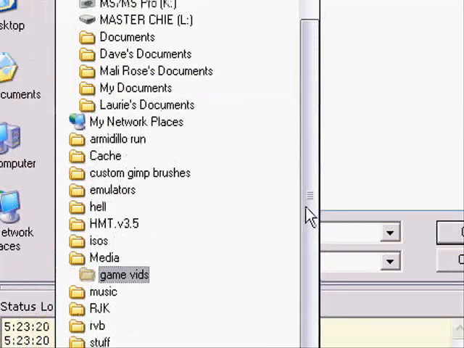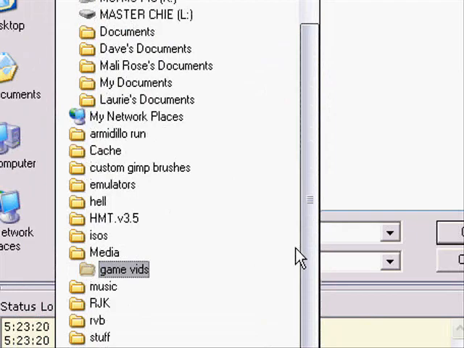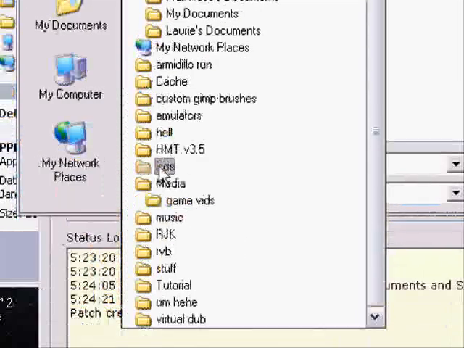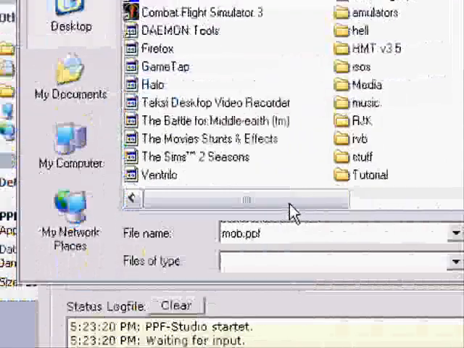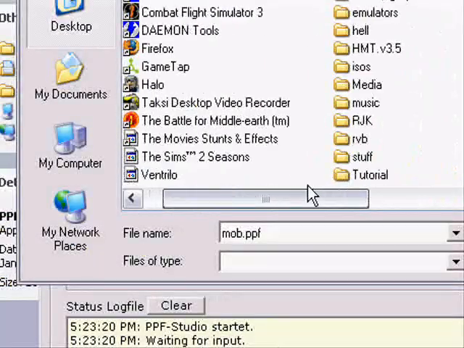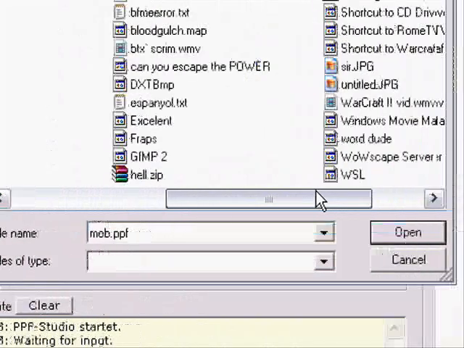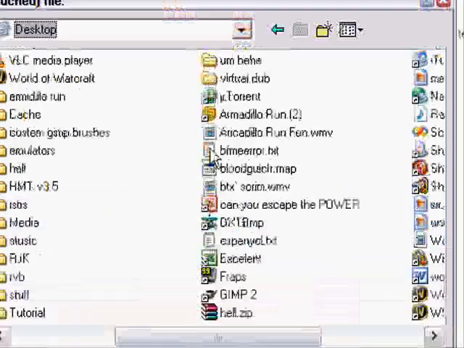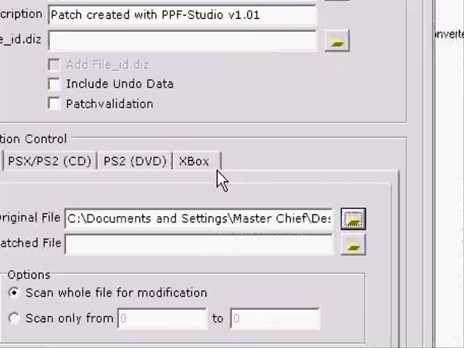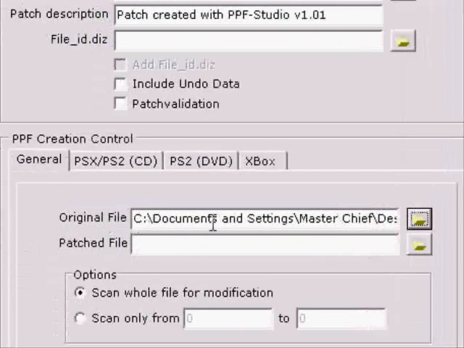And then go and navigate for the original file in the top box. This is just an unmodded file. So it should be in your backups if you made a backup. If you didn't make a backup, then you'll have to reinstall Halo to get an original file to save your modded thing somewhere else. This is an unmodified file.